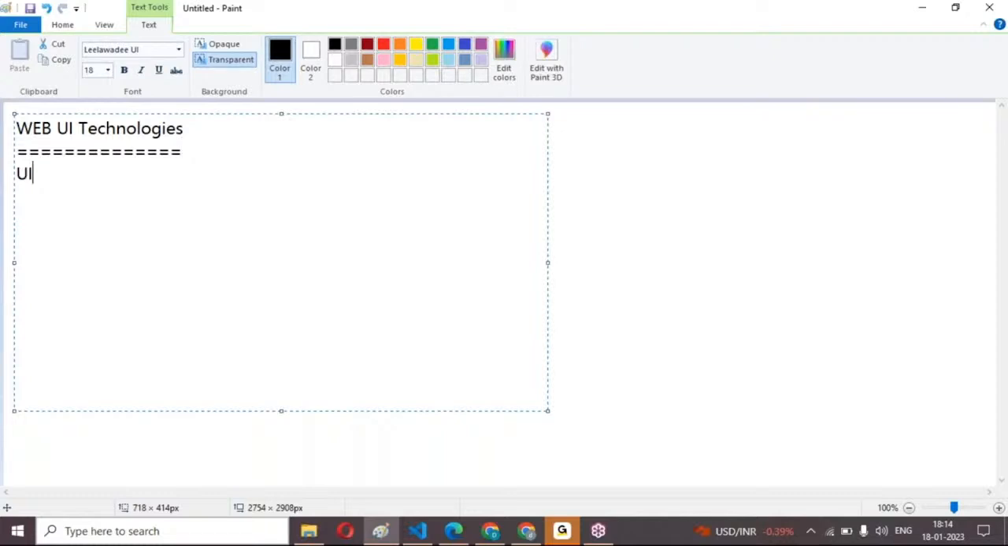UI stands for user interface. A user interactive page is something we can create with our program, and that is possible through UI programming. Using this UI programming, we are going to create that UI page.